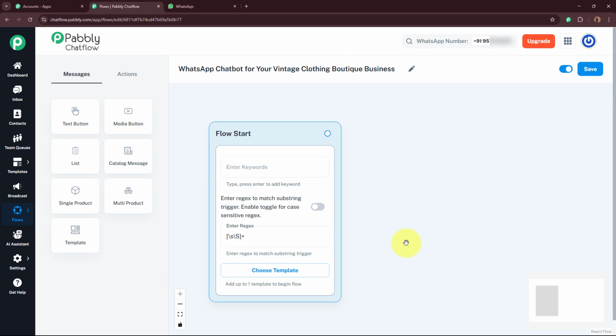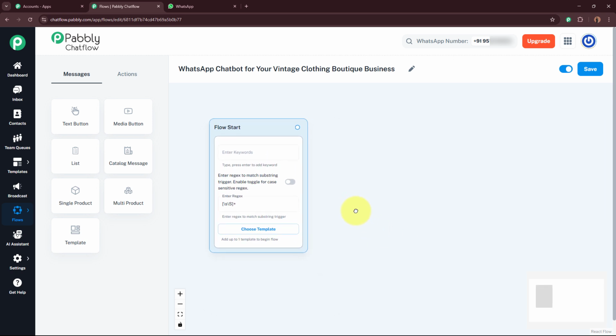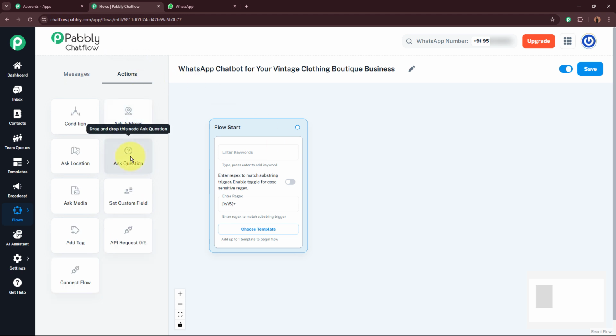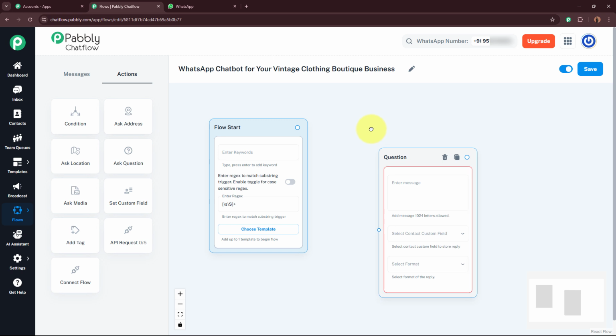Now what will be the first message that this bot should send to the customer who forwarded me a message? I want to collect their data. I want to collect the name first and then the email. For that, we're going to add an ask question field. For that, go to actions, select the ask question and drop it in this field right here.